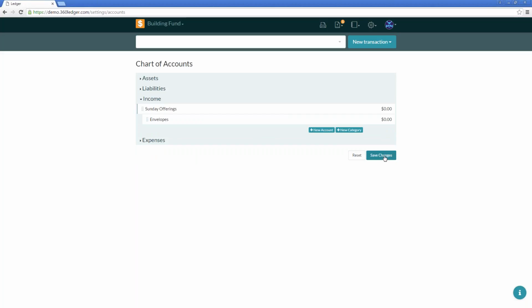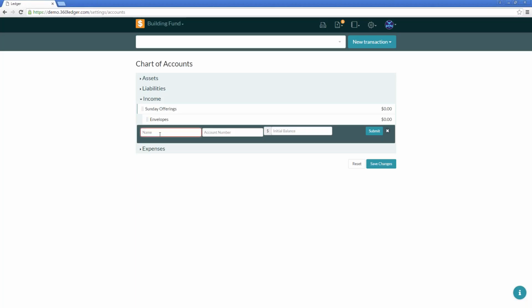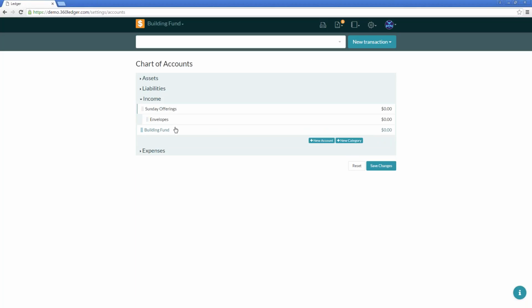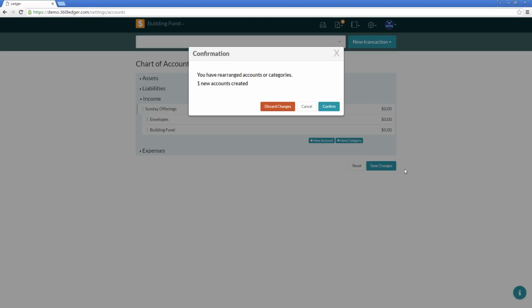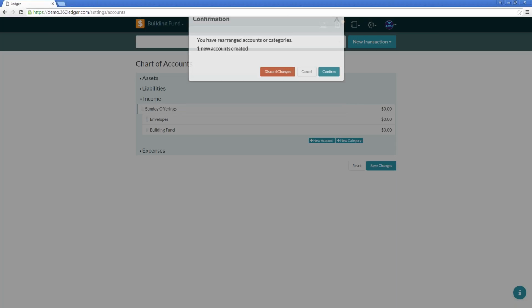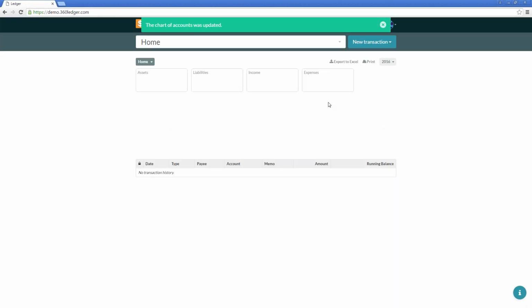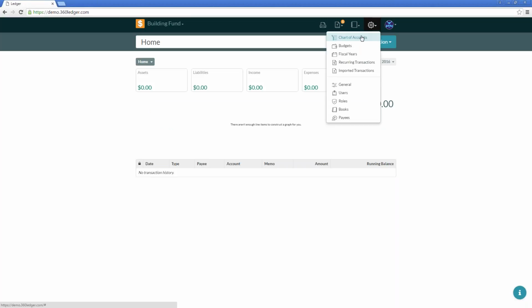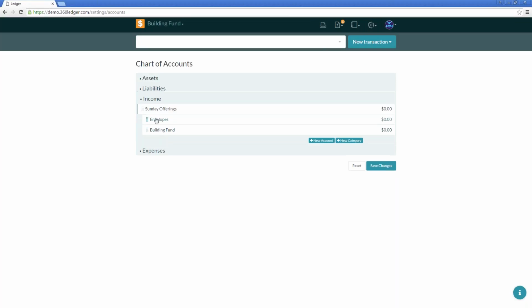The system is built so that if you added an account in and then you went somewhere else or clicked on something else, it's going to say, hey, you've done this. Do you want to save these changes or not? In this case, I'll confirm it. And now I've got my chart of accounts created, and it saved that account that I actually created. So you can see here we do have the building fund.